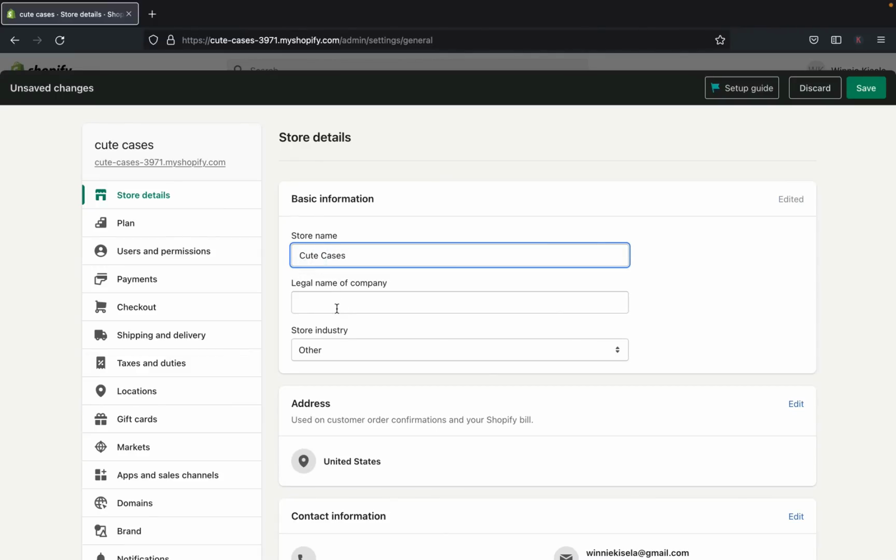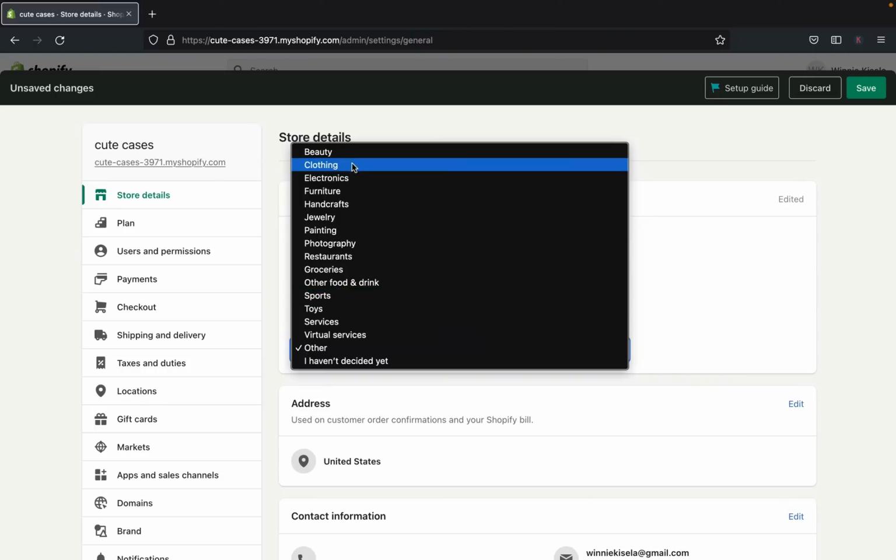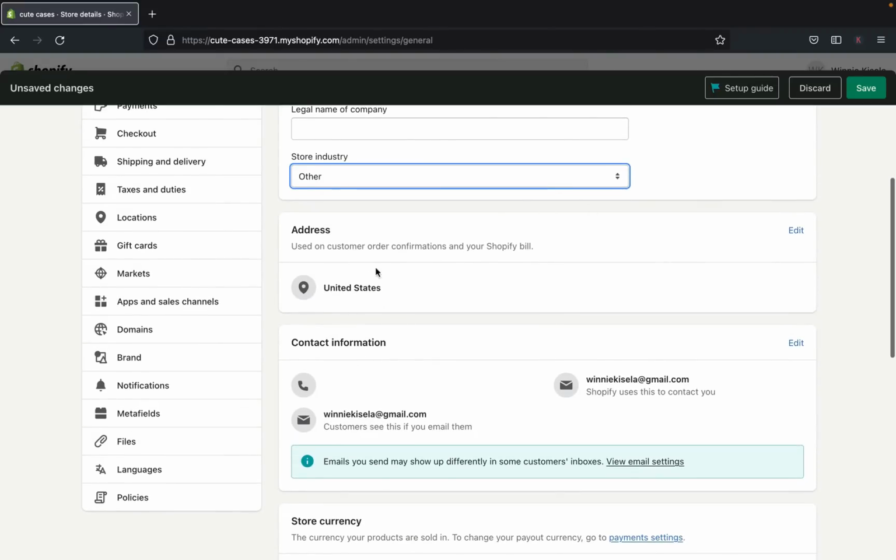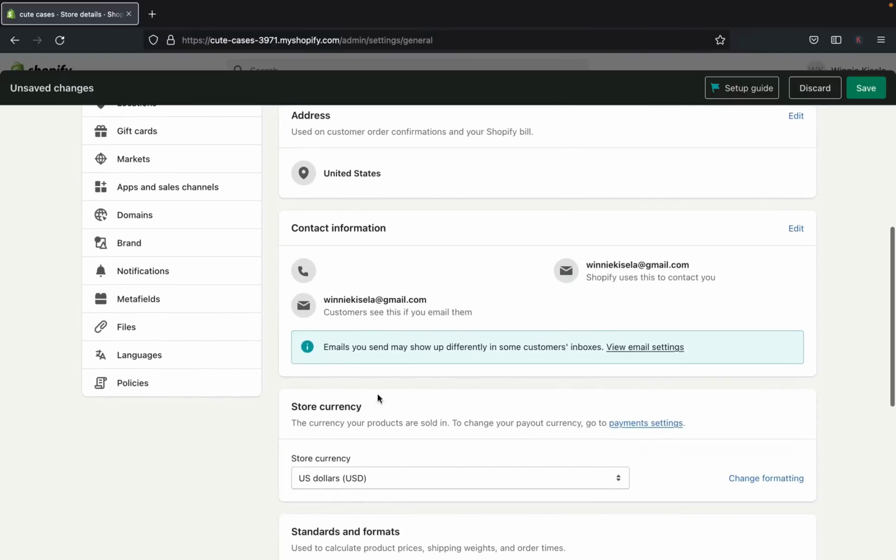You can put your legal name for your company. You can select your industry. If you're selling beauty or clothing, you can just pick what you are actually selling. But for now, I'm just gonna leave it like that. And this is where your store is located, in the United States. You can also edit your information here.